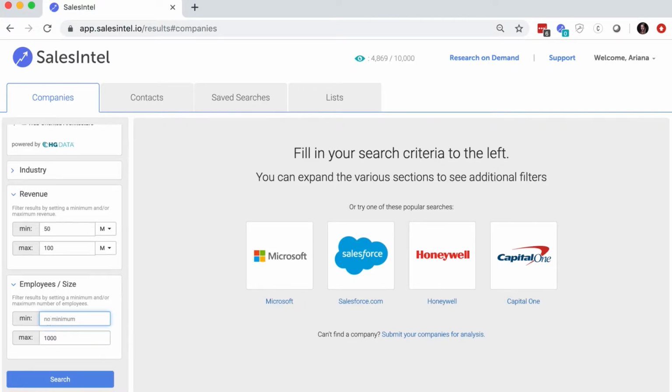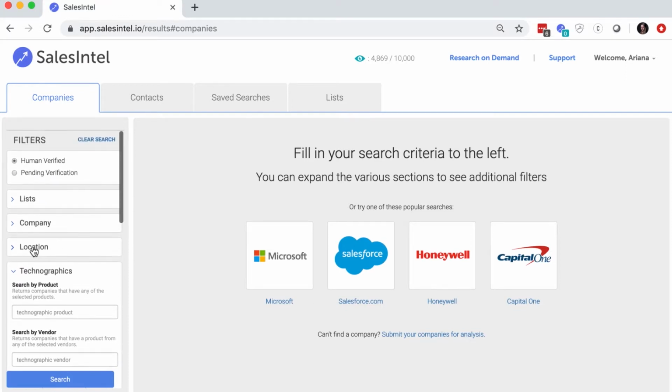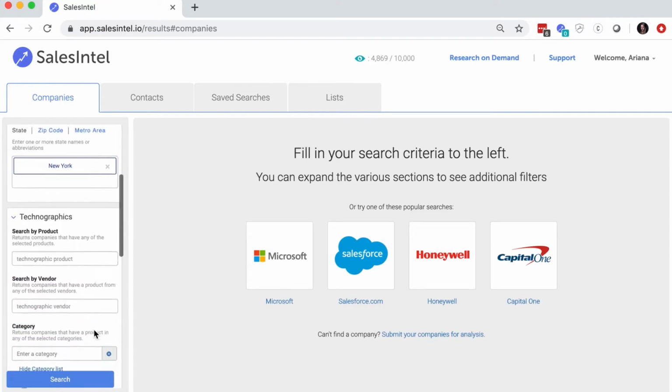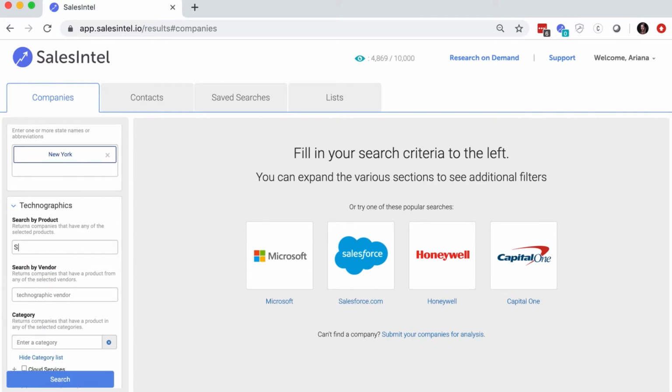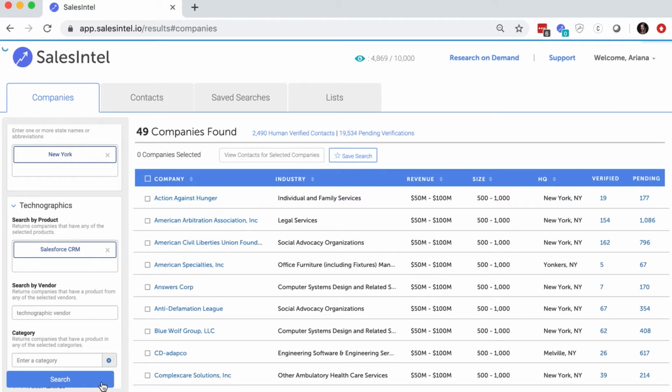Another example would be, are you looking for companies with an annual revenue of 50 to 100 million, an employee size of 500 to 1,000, that are located in the state of New York and that use Salesforce's CRM? Once you've got all the filters in place, click Search. We'll show you the list of companies that best fit those parameters.